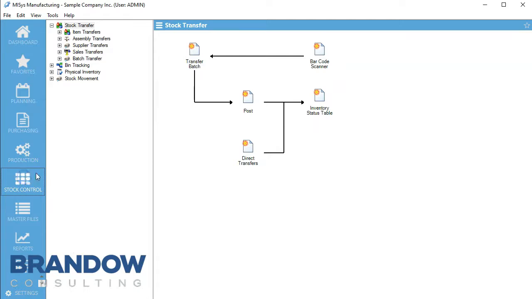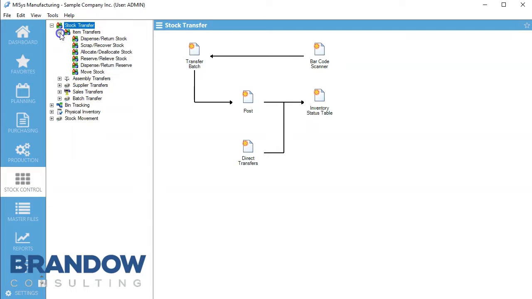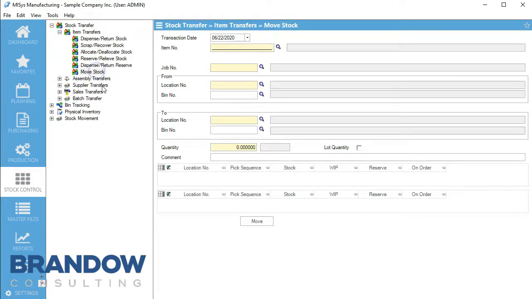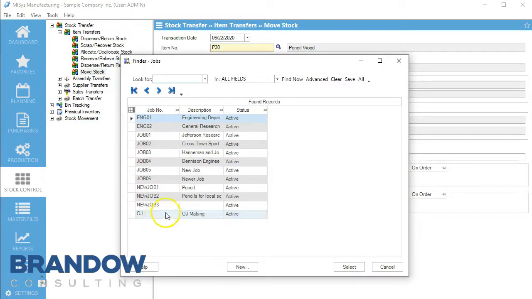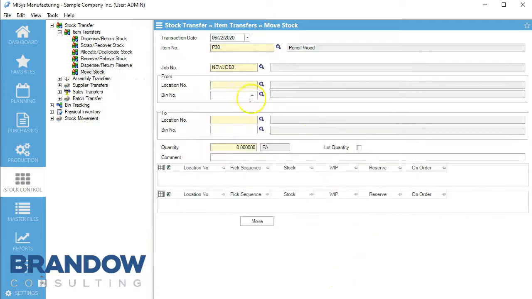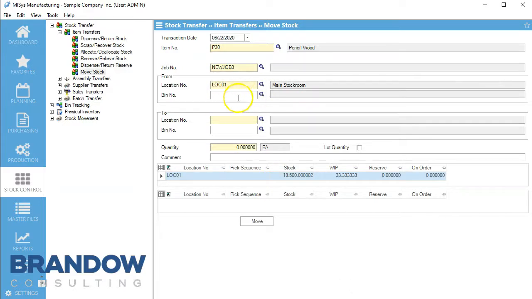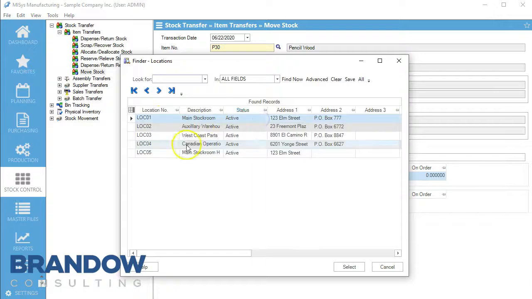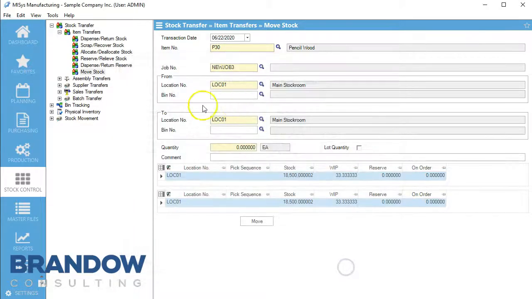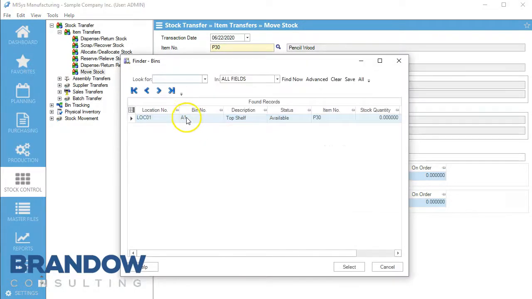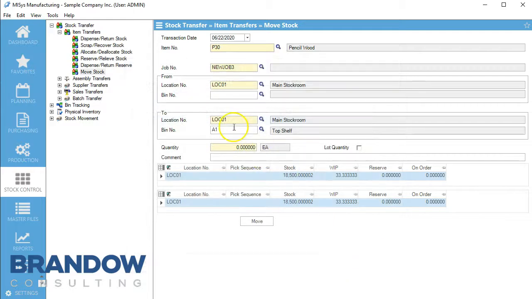So we go over here to stock control, item transfers, and we're going to move stock. So item number P30. We have to reference a job number, so let's just do job 3. From location number, which is going to be location 1 in general. Now we can't assign a bin, but this is the first bin we've set up, and so we're going to send it to location 1, but bin A1. We're going to select that.